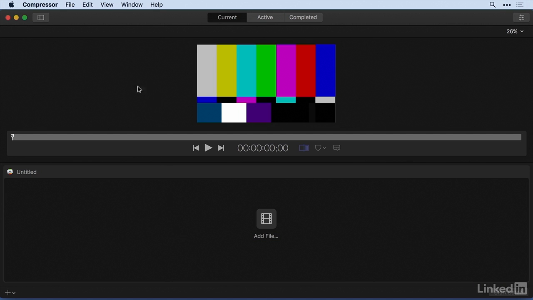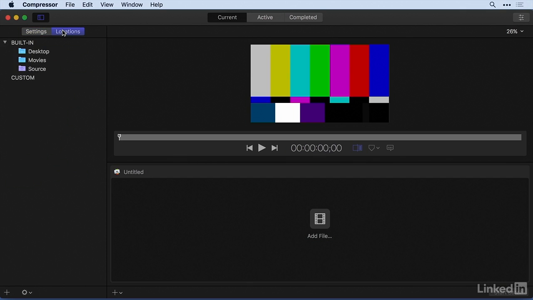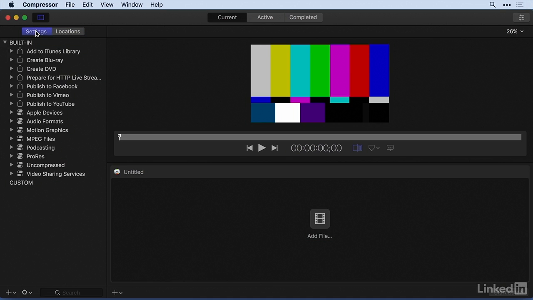And then you have the preview window up here, which is where you view and play the files that you want to compress. If I do show the sidebar on the left, you can see that here I have my settings and my locations. Under settings is where I can choose various presets that I can use to compress my video files. Up here at the top are my actions.